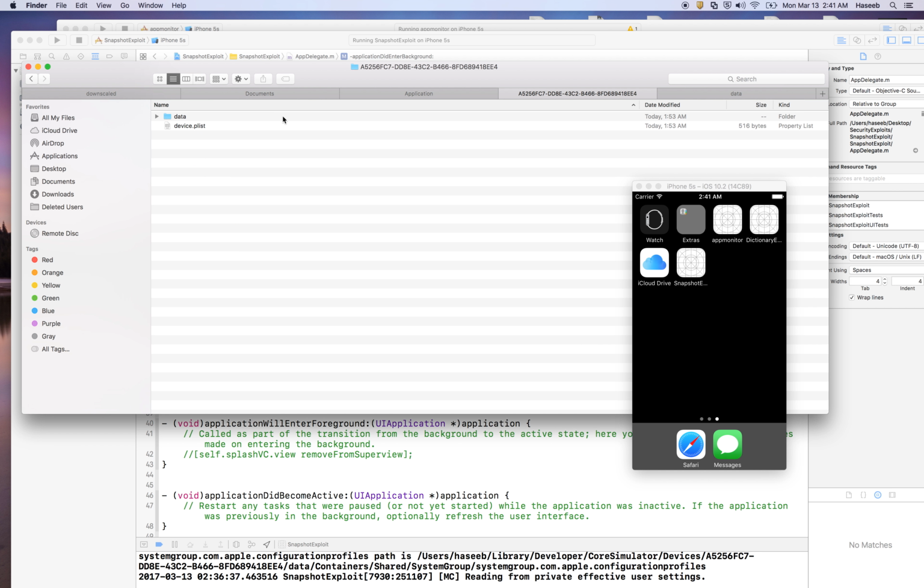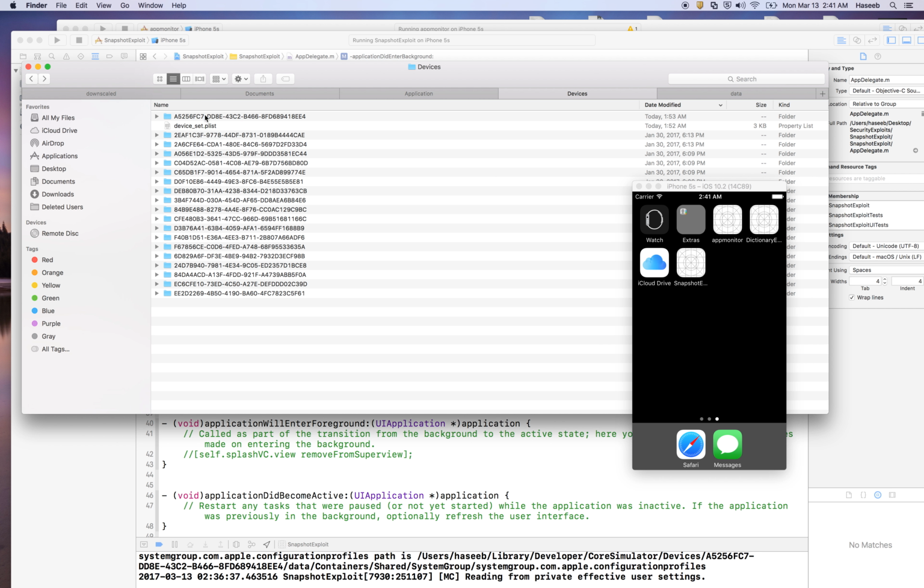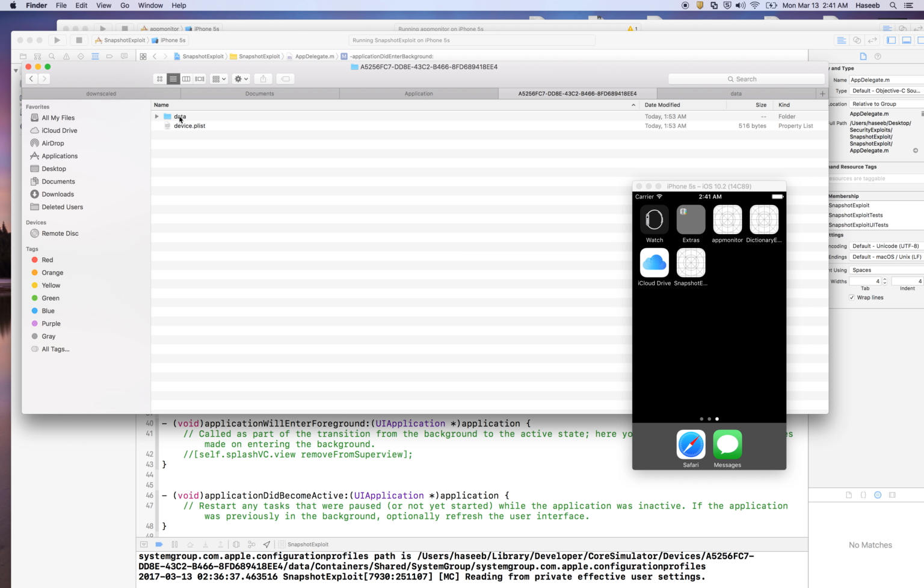If I go into this, what it is doing is basically simulating the iOS operating system's file system. If I go in here, I can see the root folder, and then if I go into this, I can pretty much explore the whole file system.